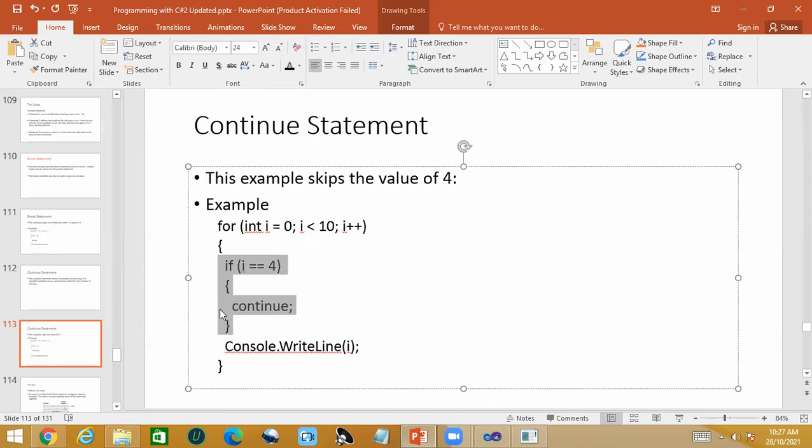Now continue. This condition can be applied. The continue means we do not go for this statement. Simply we again go for this condition. We do not execute this part, right? So if there is a continue statement, then we do not go forward with the rest of the code. After this continue statement, we simply go for this increment statement.